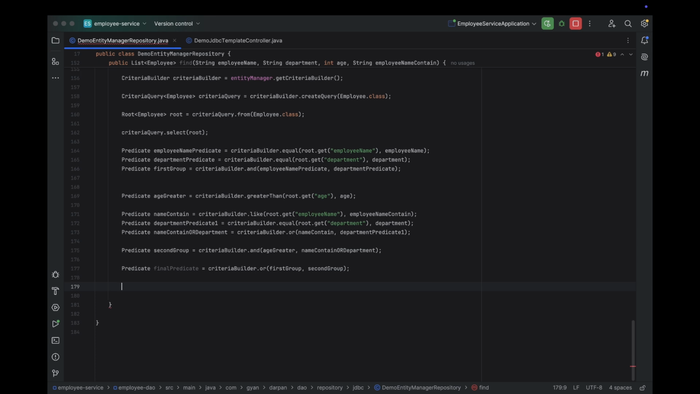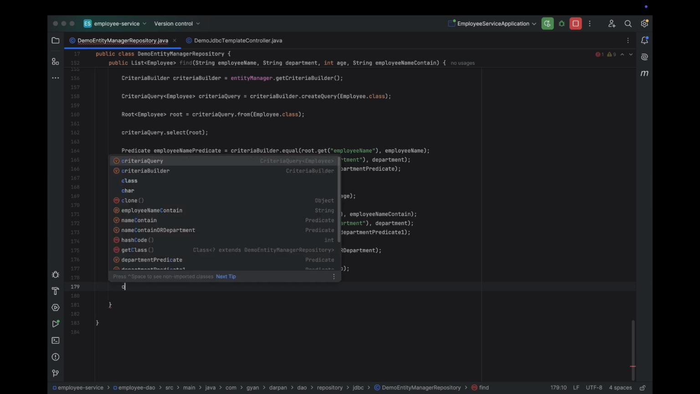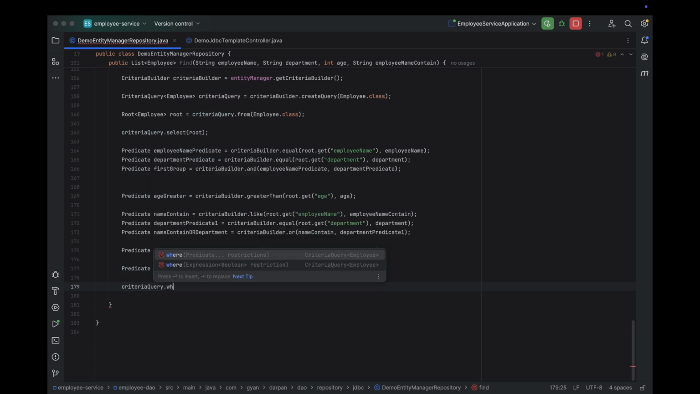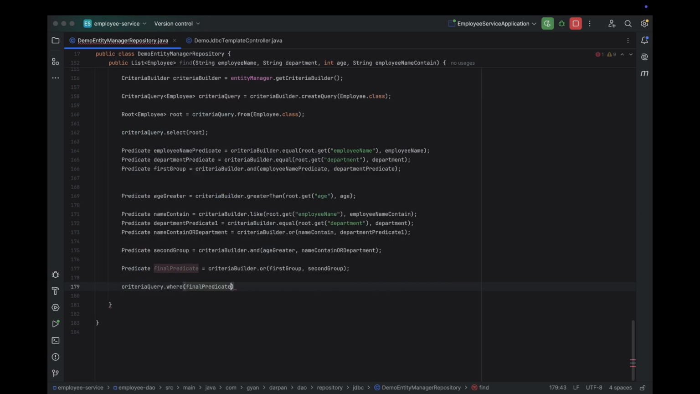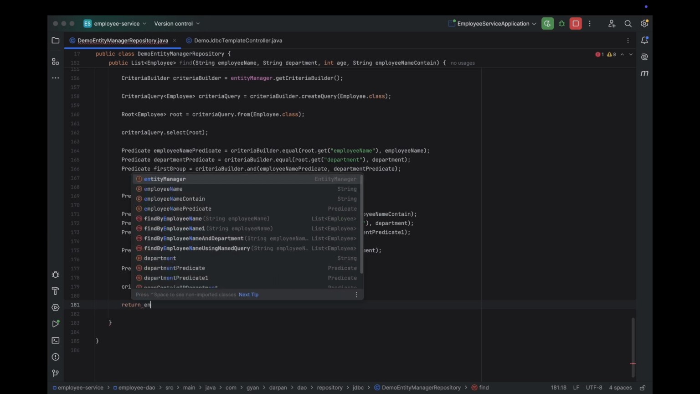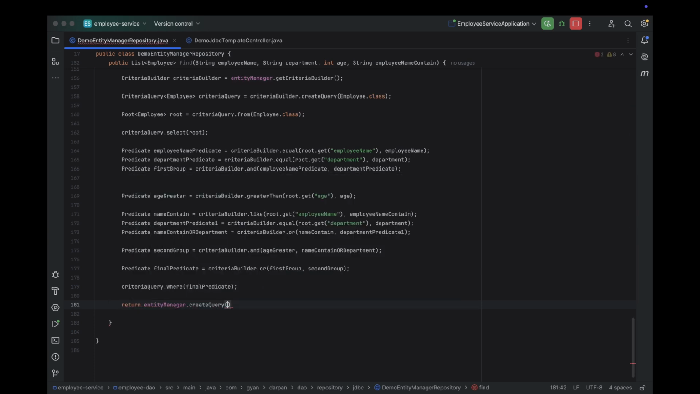Perfect. Now that we've built our final predicate condition using Criteria Builder, the next step is to apply it to our query. Just call the where method of criteria query and pass in our final predicate. Now finally, let's execute the criteria query and fetch the result.